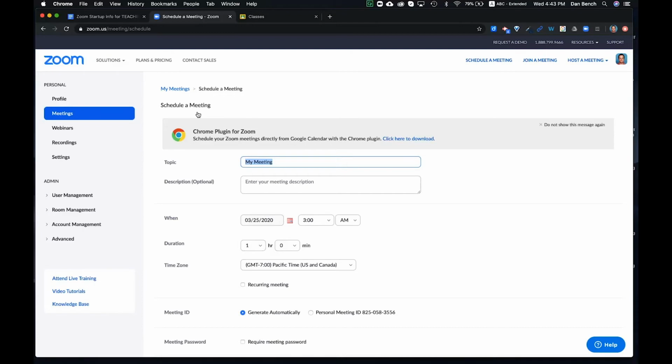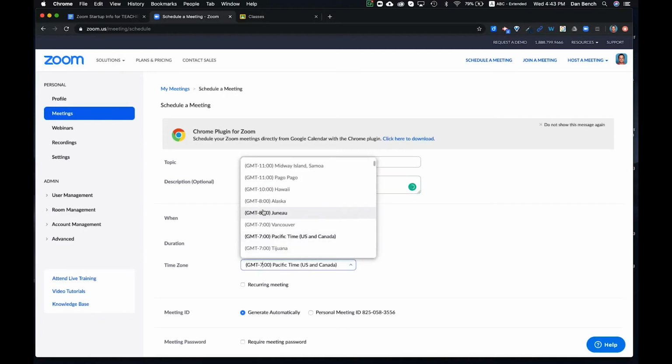So let's give it a topic, and we'll say class meeting link. And then you can give it a description if you'd like. Let's just say for trial purposes. And once we have the topic and the description, we want to make sure we're in the correct time zone. So we'll come down here and we'll go ahead and click on GMT +7 Bangkok.